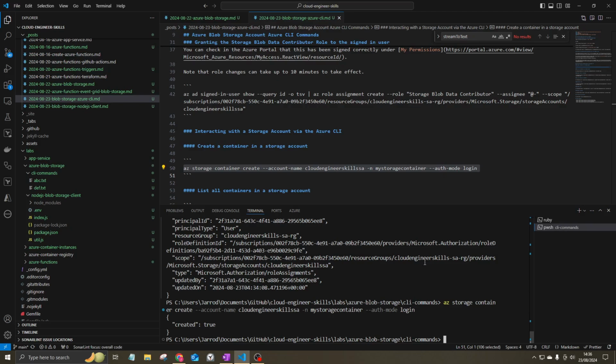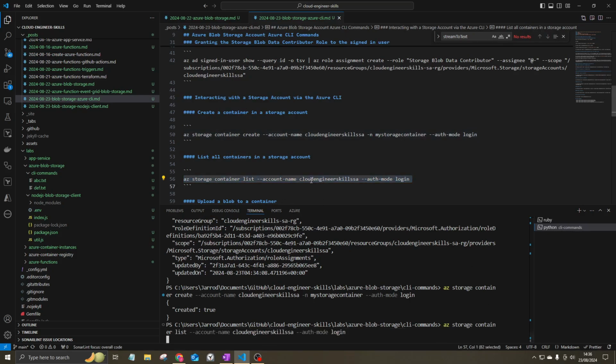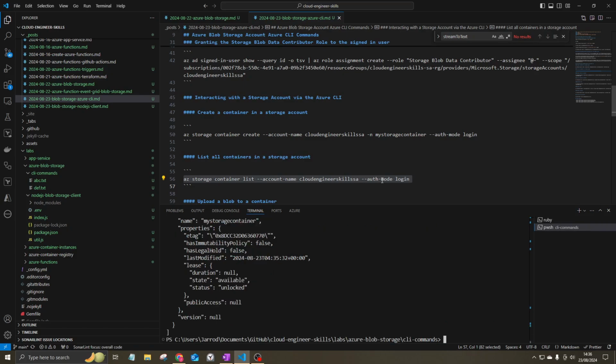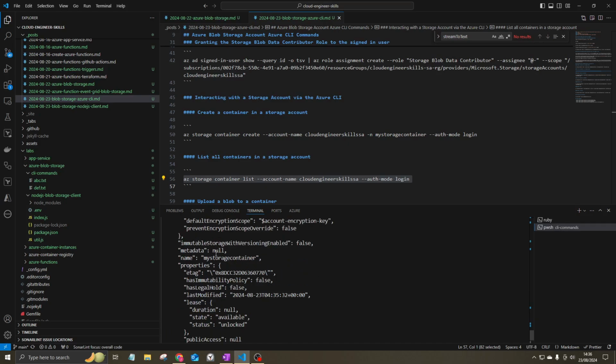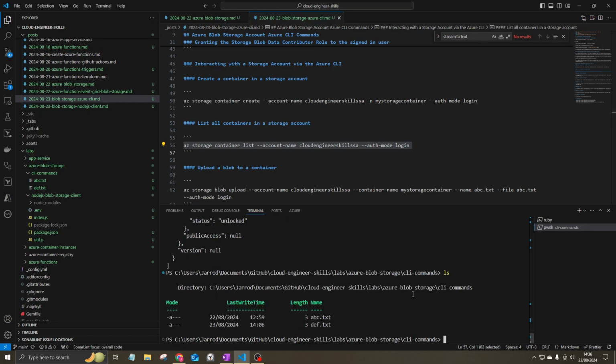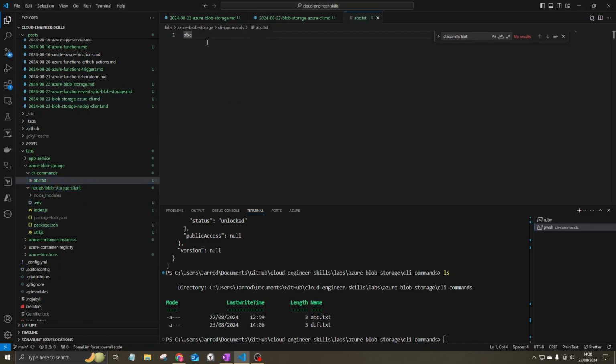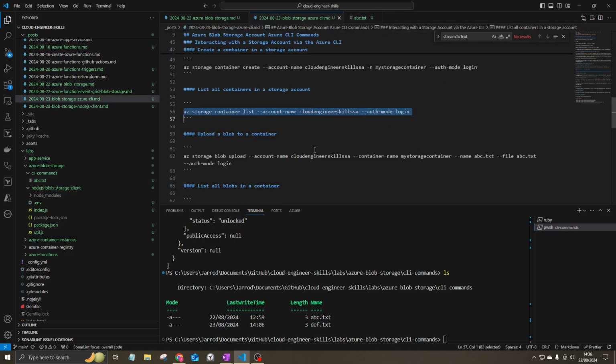So that container has been created. Now to list all the containers in the storage account, you can use the az storage container list command and specify the account name, and the auth mode is login again. And you can see that we've got the storage container here, my storage container. So next we'll upload a blob to this container. So I'll just list my directory here, and I've got a file called abc.txt. If I just open that right now, it's just got the text ABC in it. So let's upload that as a blob to the container that we just created.